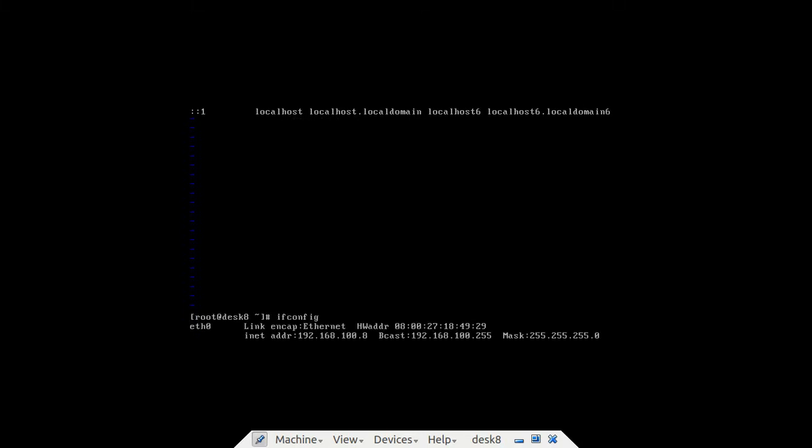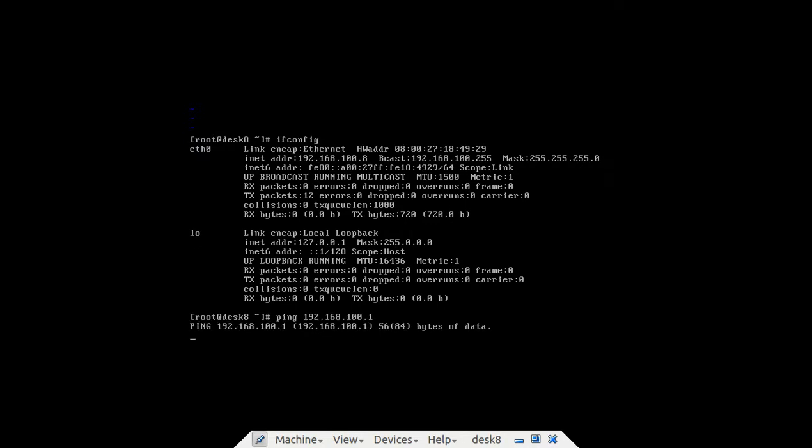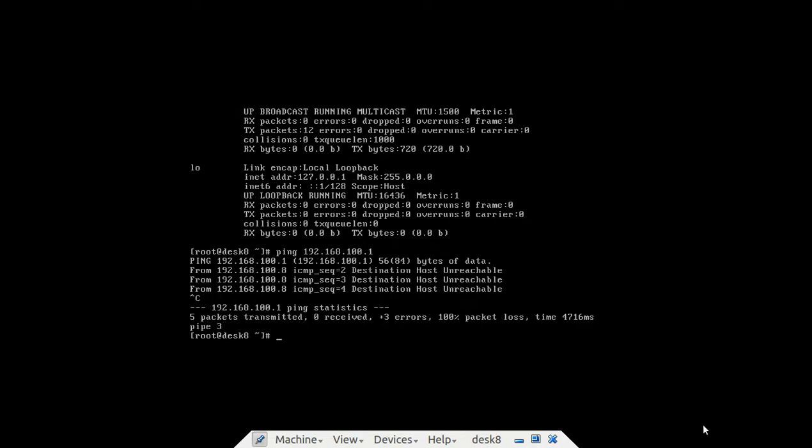ifconfig, make sure that networking has been configured. Yes, it has been configured. Fine. Make sure that you are able to ping the default gateway 100.1. You are not able to ping it. Let me see the reason.